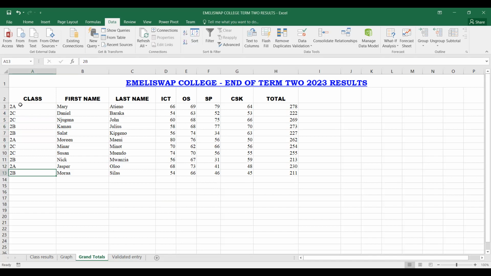So we can compute subtotals for each of the classes, and then we can also compute a grand total for the entire set of classes. That is for 2A, 2B, and 2C. So how do we go about it? The first thing we are going to do is sort these students based on class.